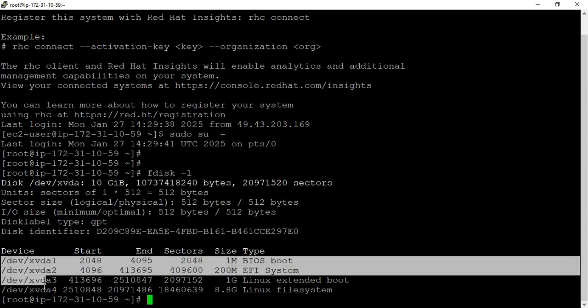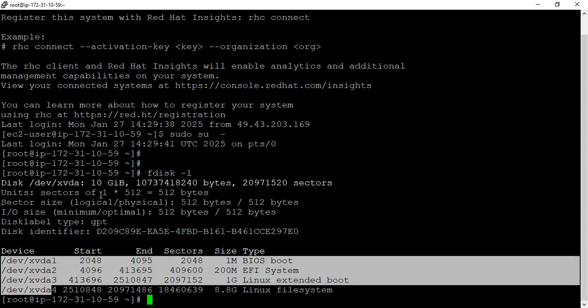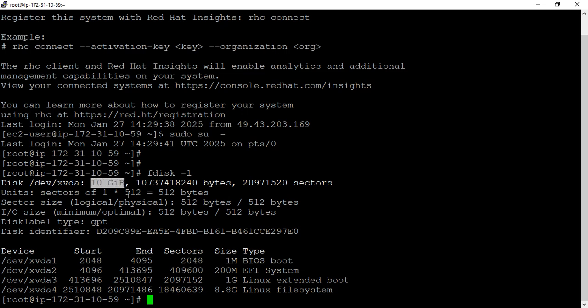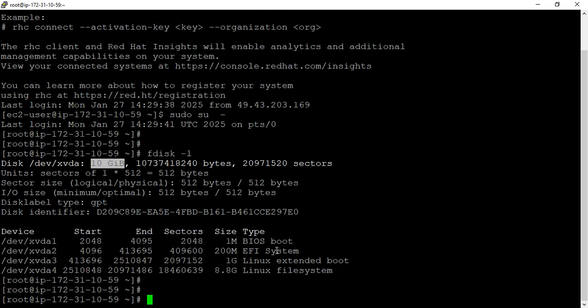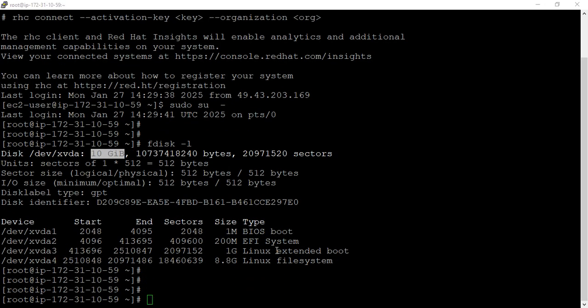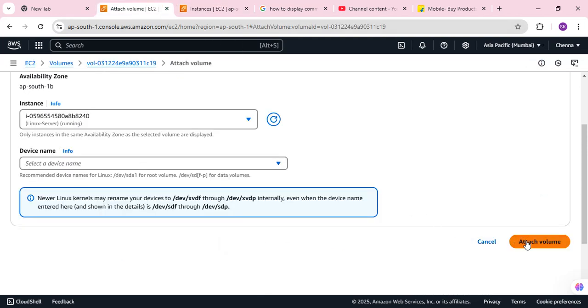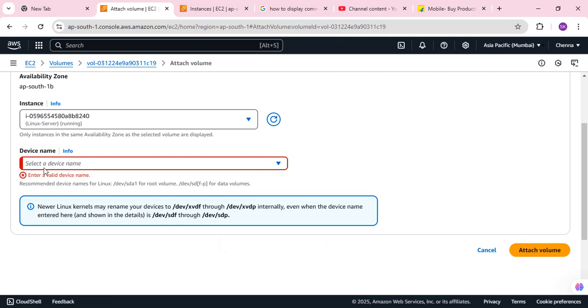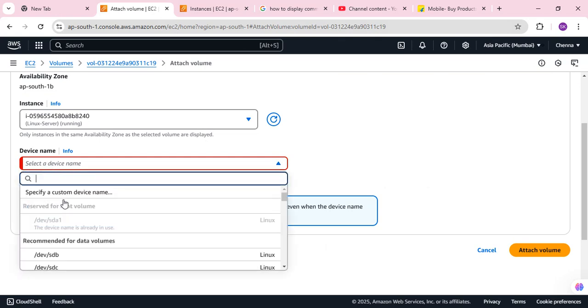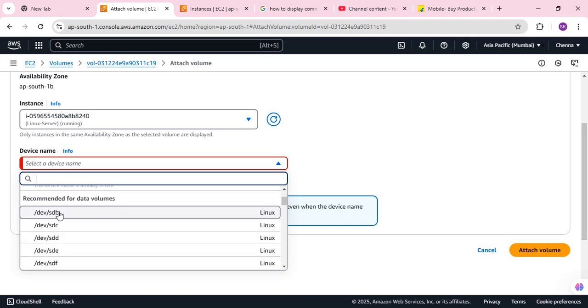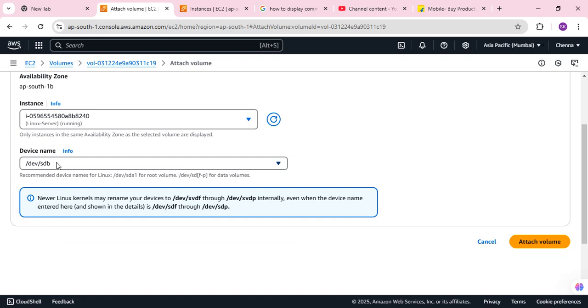Then these are the partitions we will see later. How much size? 10 GB. That's it. So this is the way. Now I will go and attach a disk. Oh, it is expecting the name also. The recommended names they are giving are SDA, SDB. So I am giving the second disk.